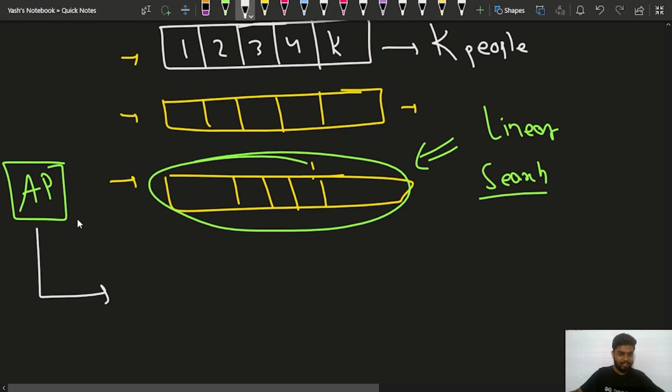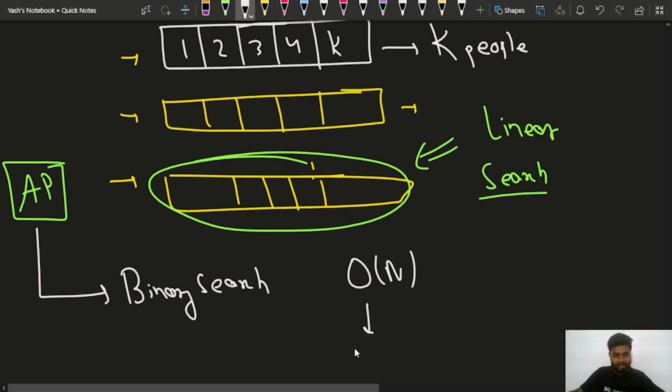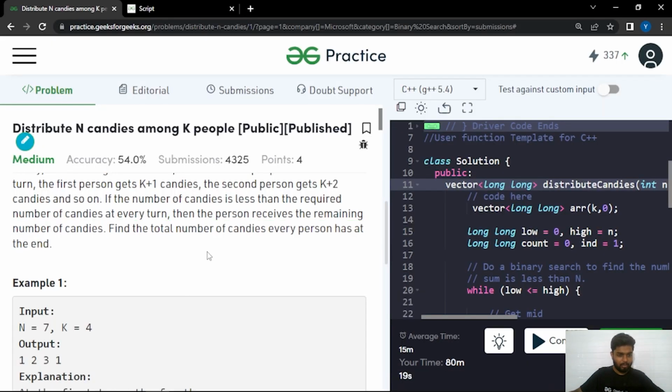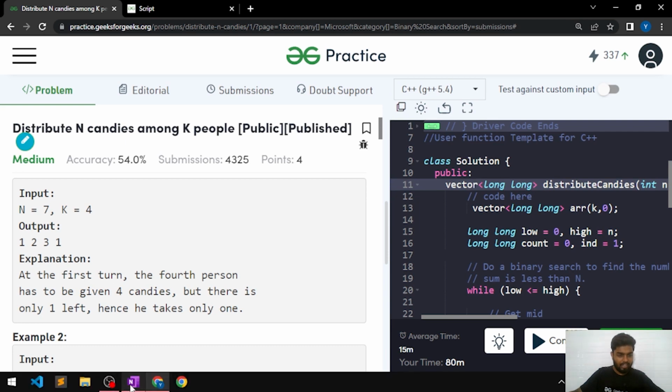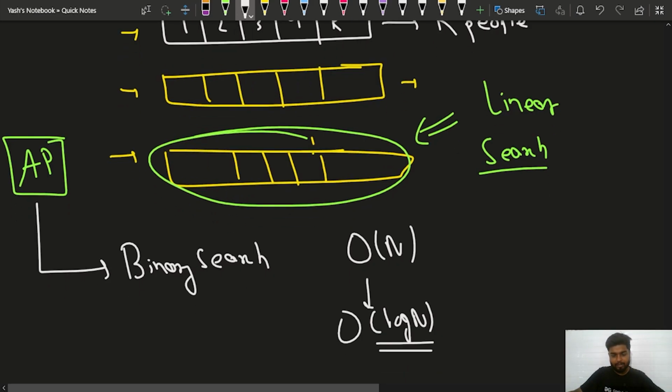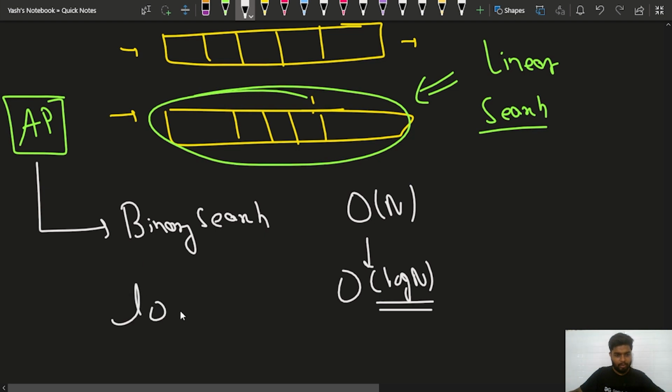But instead, if we use the concept of arithmetic progression and binary search, we can reduce our time complexity from order of n to order of log n, which will be much lesser. So in this part, we will have a low and a high value, and we will calculate the mid accordingly.